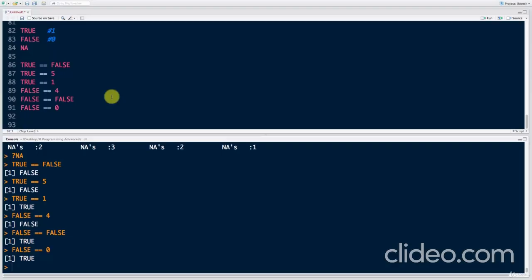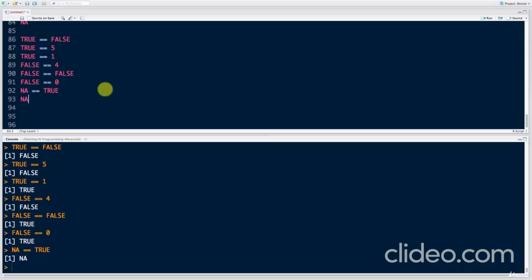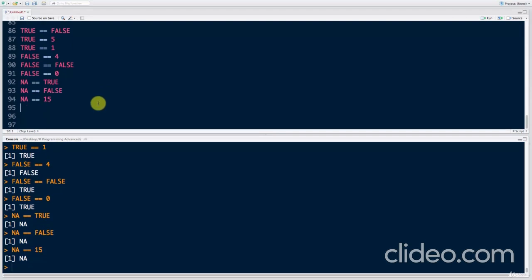But now, can I do the same thing with an NA? Can I check if an NA equals true? What do you think the answer is here? Well, you'd think the answer would be false, so that NA is not equal to true. But in reality, the answer is NA. What if I check if NA is equal to false? Again, it's an NA. If I check if NA is equal to 15, it's also an NA. Can I check if 15 equals NA? Also NA. Can I check if an NA is equal to an NA? Surely this has to be true, right? And once again, we get an NA.